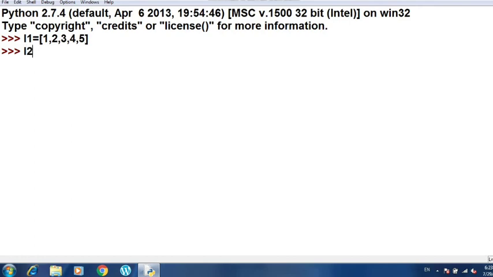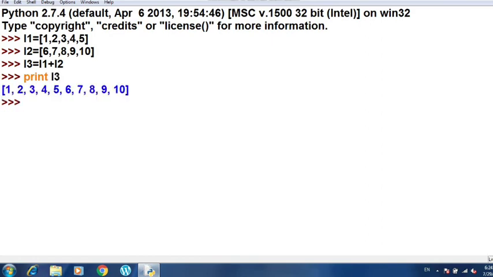Now I will define another list which is L2, and I will add some different items here, which are 6, 7, 8, 9 and 10. So let us merge these two lists with a simple line of code. You just need to define a list variable L3, and then I will write L1 plus L2. So this is going to merge the elements of both the lists, and it will give you the output. Let's see. I'll write now print L3. So it will add or merge the elements present inside both the lists. So you can see that all the elements are added now.